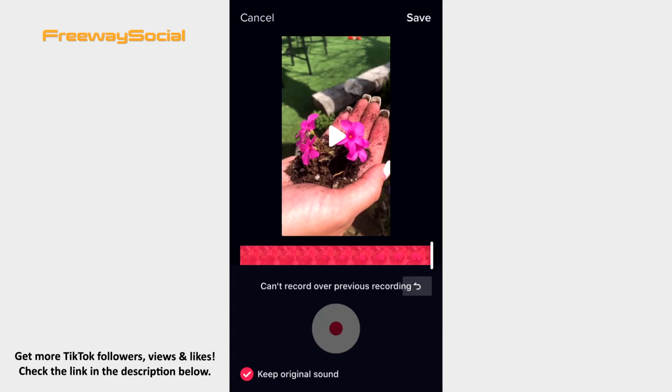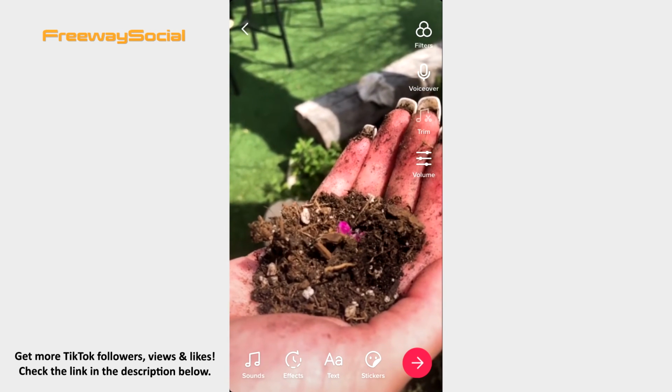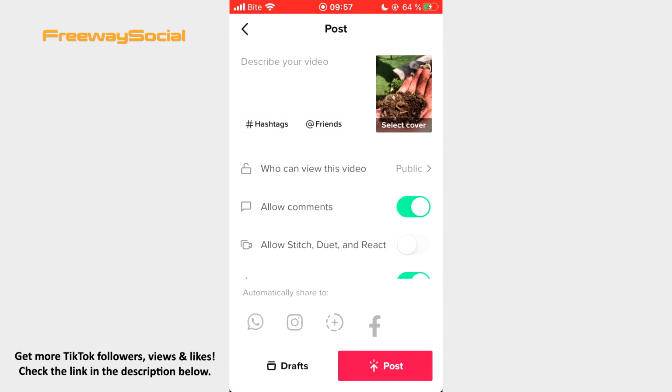Don't forget to turn off the original video sound by removing a checkmark. Hit Save and click on the arrow button. The only thing left to do is to post the video on your TikTok profile.